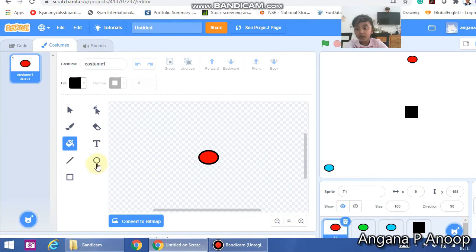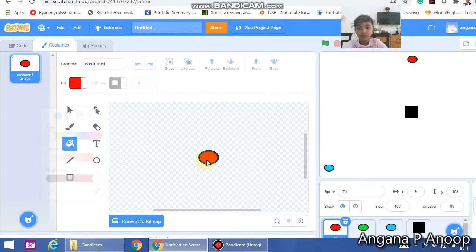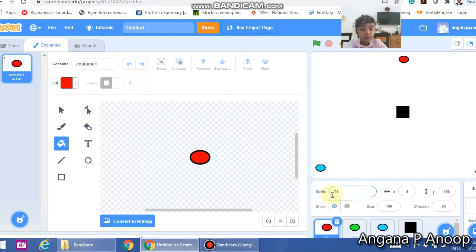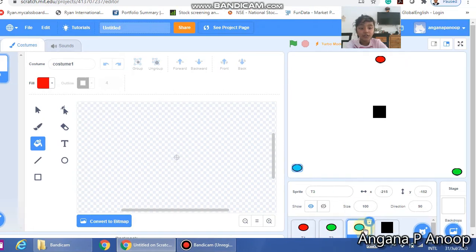There you will make a circle with this sign and change the color to red with this bucket sign, just like that. And you can make it dark with this, so just put it over there. Then you should change the name to T1. It will be sprite 1, so you should change it. Then you should make 2 more circles just like that.